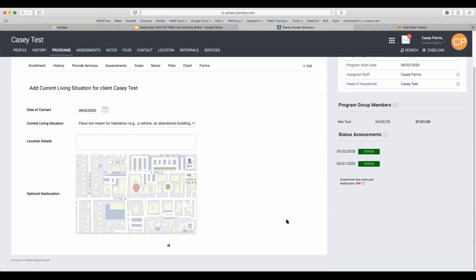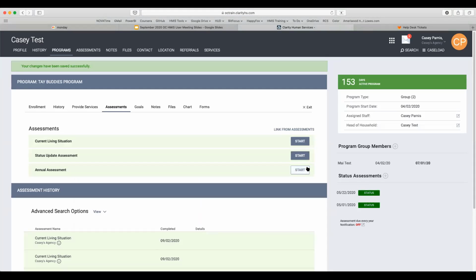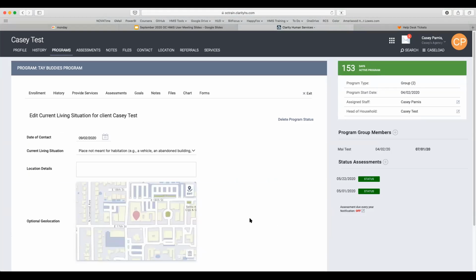And Casey, can you talk a little bit about who's required to complete the current living situation assessment, and also show how the field options change based on the prior living situation you choose? Yes. So current living situation assessments are required for ESG funded night-by-night shelters, ESG funded street outreach programs, PATH funded projects, and for CES.